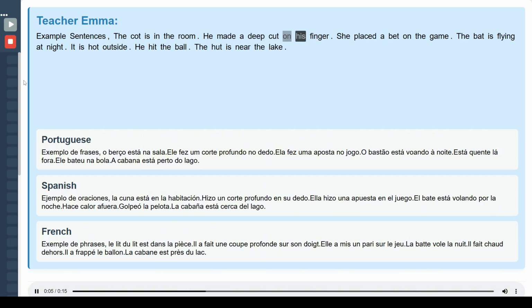He made a deep cut on his finger. She placed a bet on the game. The bat is flying at night. It is hot outside. He hit the ball. The hut is near the lake.